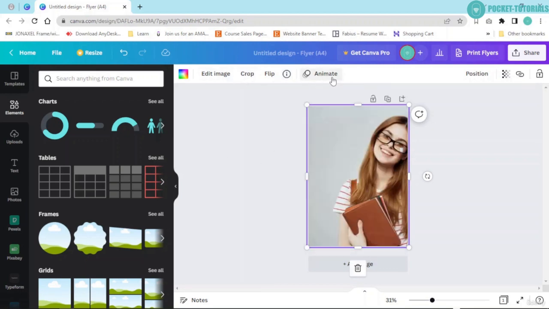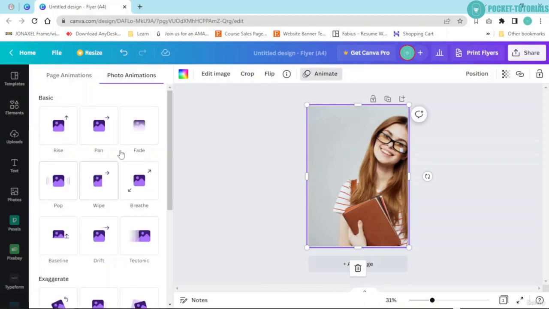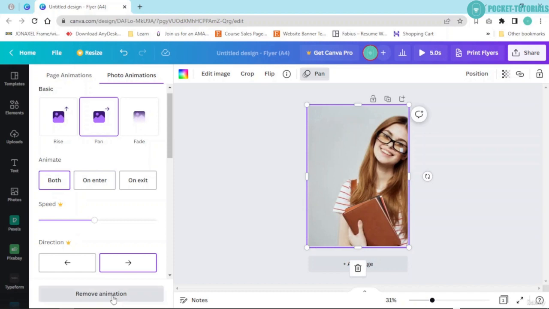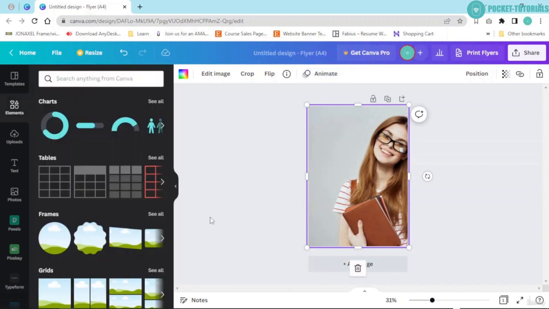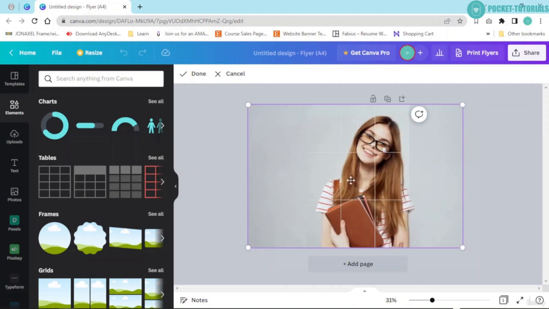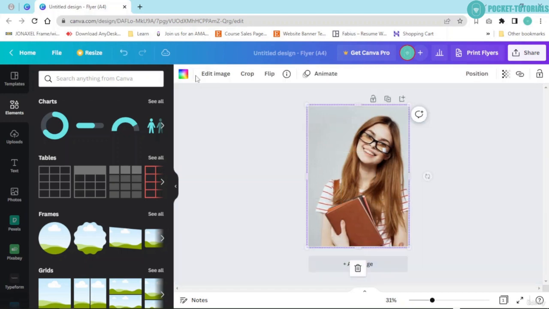The next thing that you have is the animate option. We are well aware of the animate option, and you can also click on this remove animation as well. And then we have this crop option. So right now you can crop this image, and then you can click onto this done button. This crop is actually a little different from the crop that we use in Photoshop.